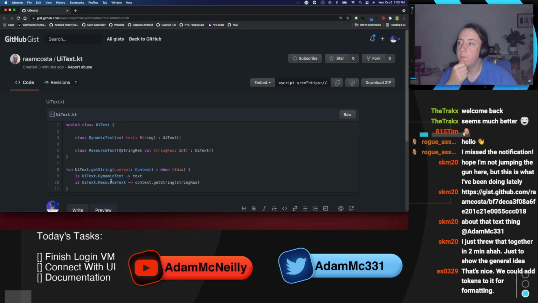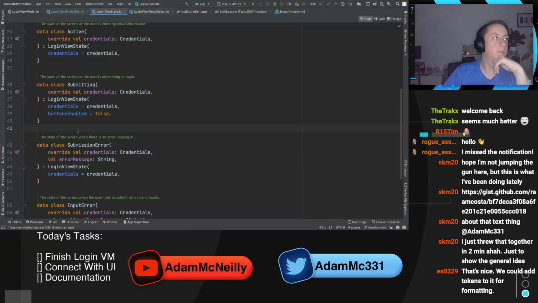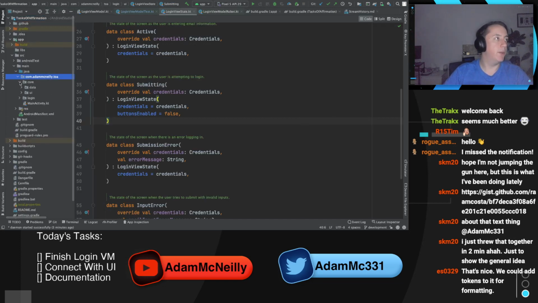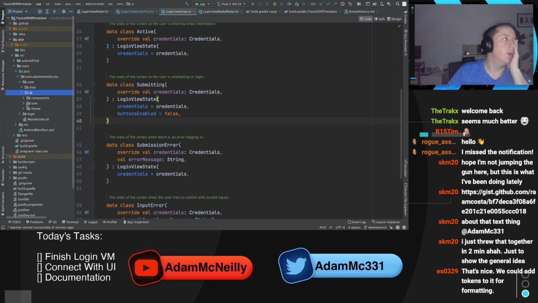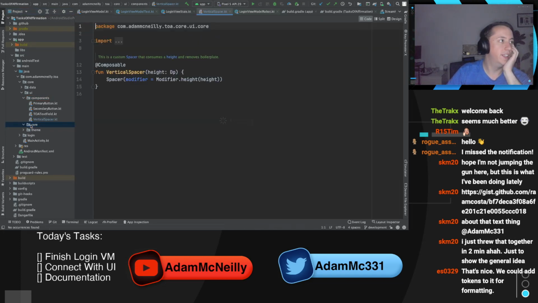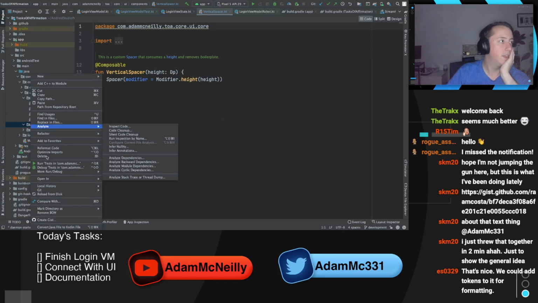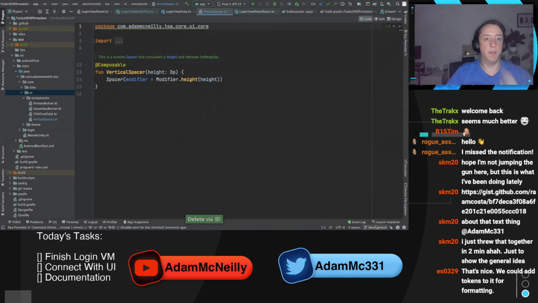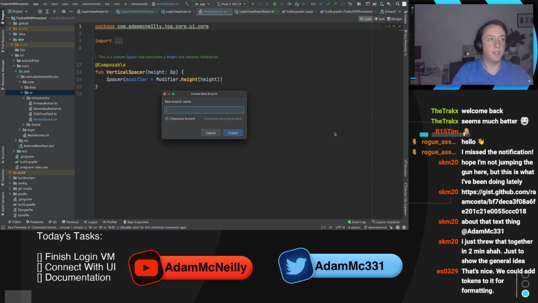Okay, let's try this out. So where am I going to put that? I think something like that would probably go in core UI. Also, I hate that I have core UI core. How do I want to do this? We're going to put vertical spacer, just do a little refactoring here, inside the components folder, and get rid of this package. The other thing I need to do is switch on a branch before I forget. Finish login view model.